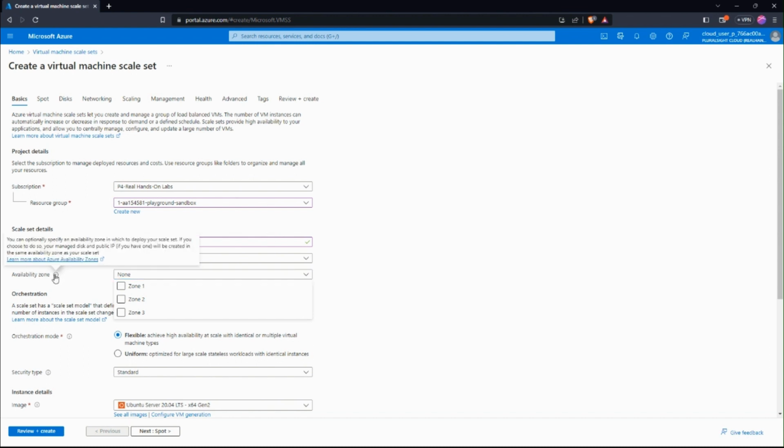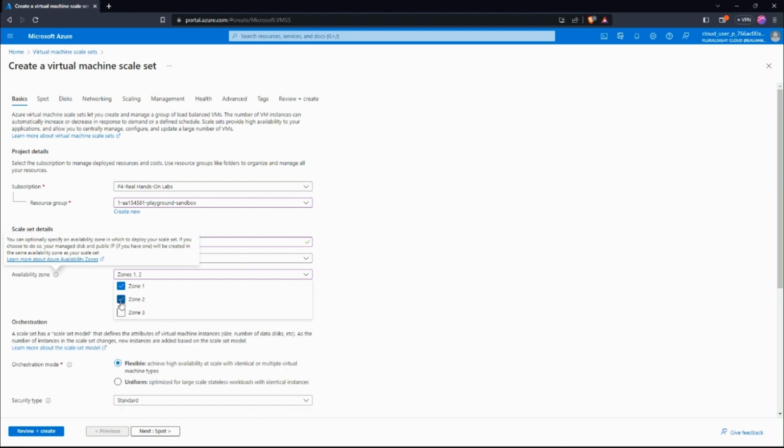It means you can optionally specify an availability zone in which to deploy your scale set. If you choose to do so, your managed disk and public IP will be created in the same availability zone as your scale sets. So this is just for high availability. If one data center is down, you can access your services on another data center. So I'm just going to click zone 1, zone 2, zone 3.